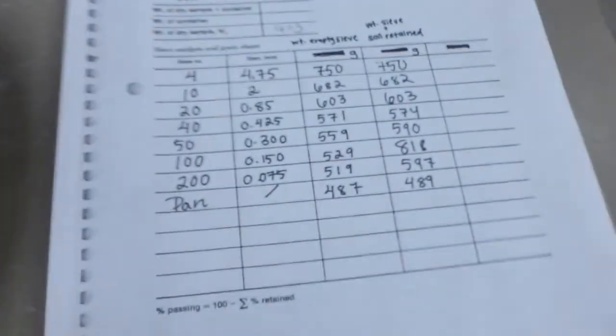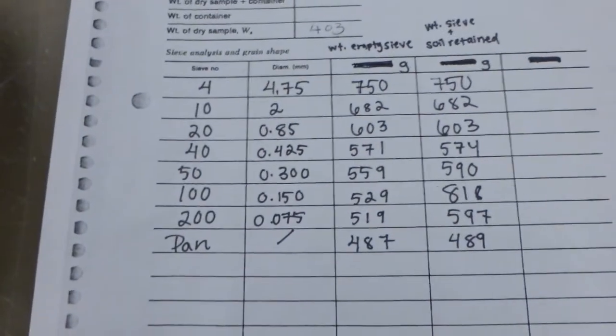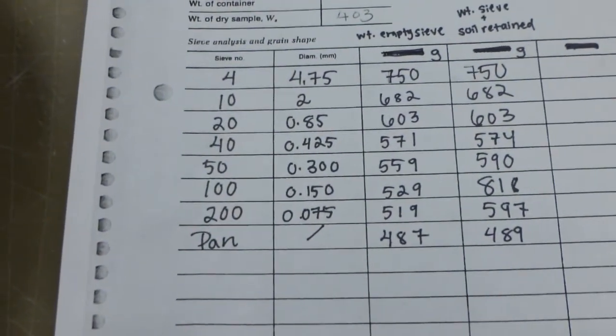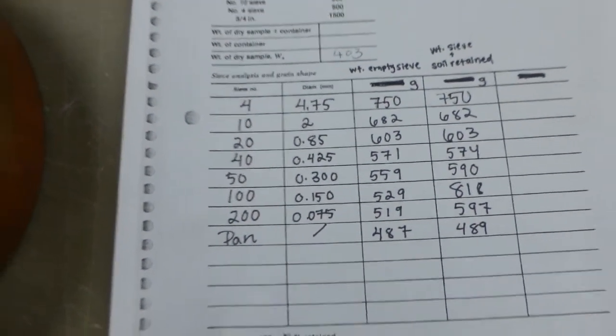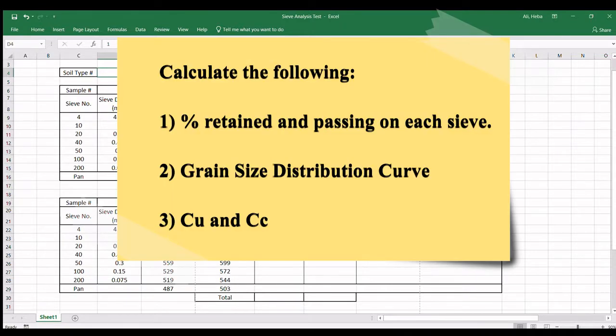Looking at the data, this checks out, and these numbers are super similar to the numbers from the first sample of soil type 2. So now we can move to analyzing the results.